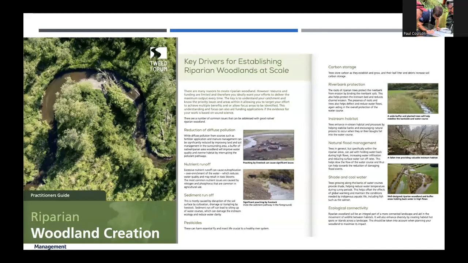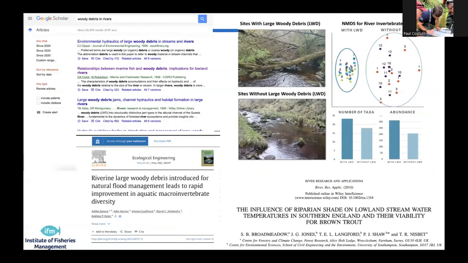And again, the same applies in some of these to still waters as well, particularly when you're looking at things like diffuse pollution and nutrient runoff and managing sediments that might be coming from the surrounding land where lakes are concerned. So there is value to add in these. And if you want to look at the research, there's loads of it. Woody debris in rivers on Google Scholar, 86,800 results. And there's loads of these.